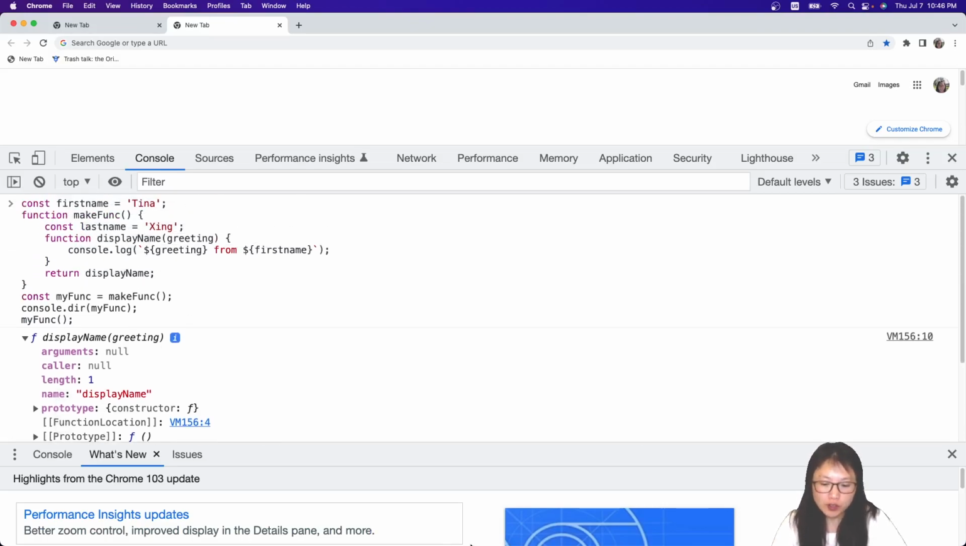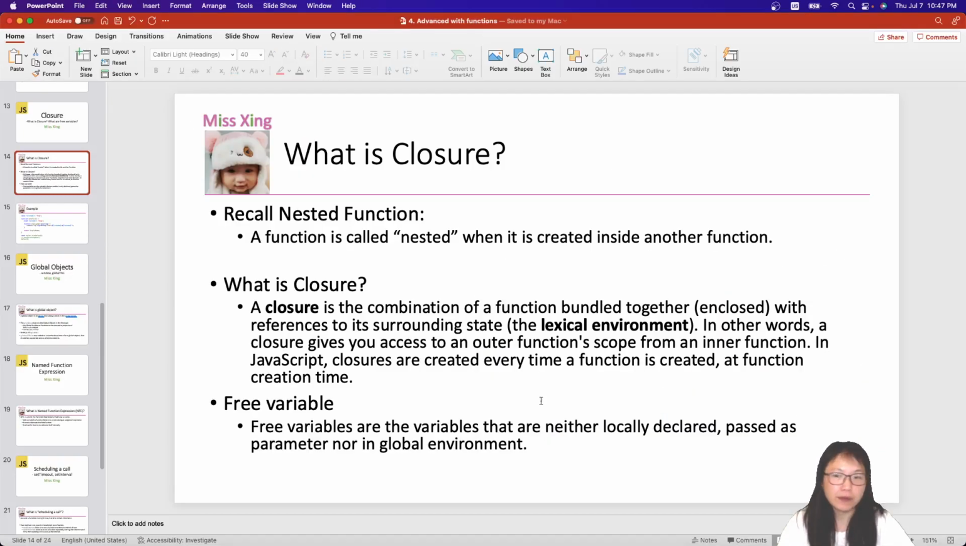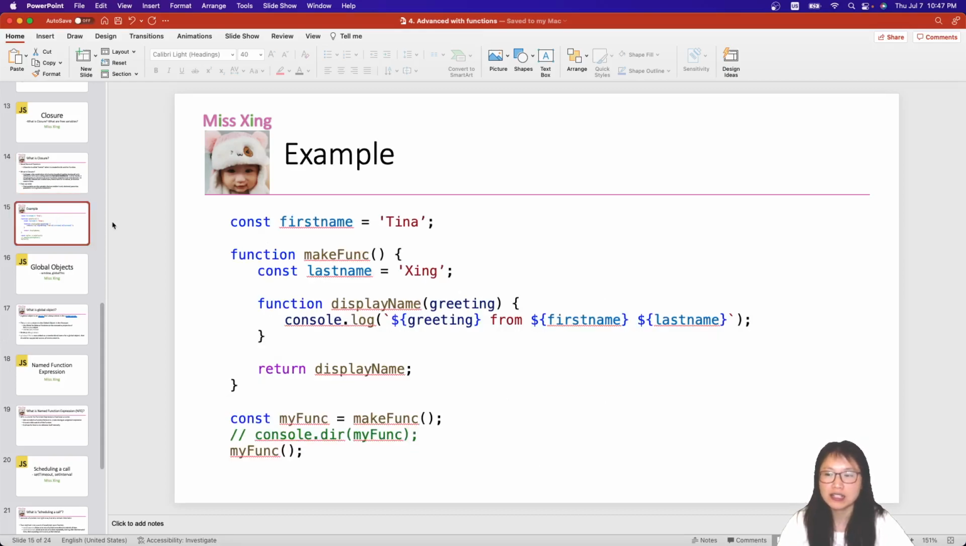Because why? If we don't have a free variable and it also doesn't have this closure, what's going to happen? It still cannot find the first name because the outer of my function is the make function, not the global. So you need to have this outer inside a closure to find the first name. It's just that we don't have any free variable, but it does have a closure. So I think that's all I want to cover about the closure in this example.